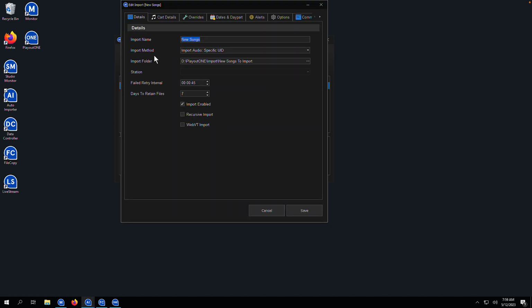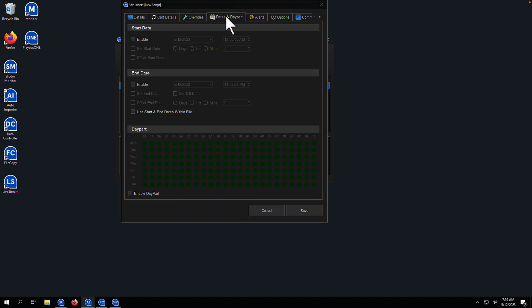We're going to edit this job here, and we're going to go to the Dates and Daypart tab. In here, we have options for setting the start date and the end date. So if audio is coming in and you maybe don't want to play it until tomorrow, or you want to set it to a specific date, you can do that. You can also set an offset as well. So if audio imports today and you want to set a start date for the next hour, or the next minute, you can do that in here using these options.